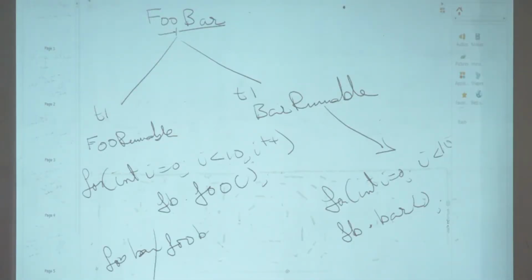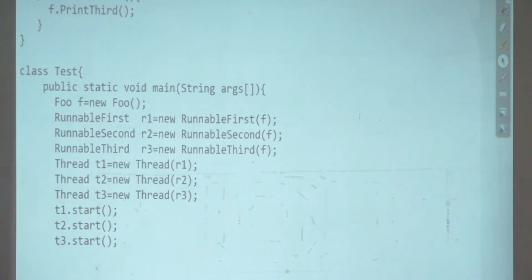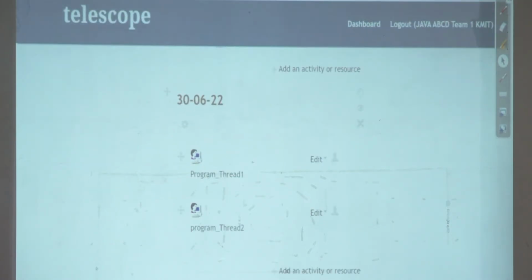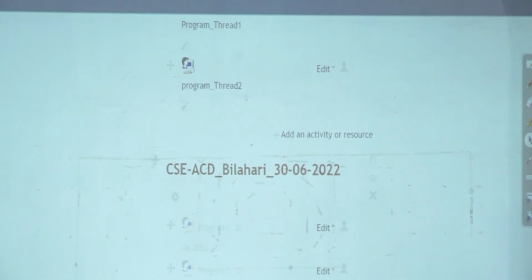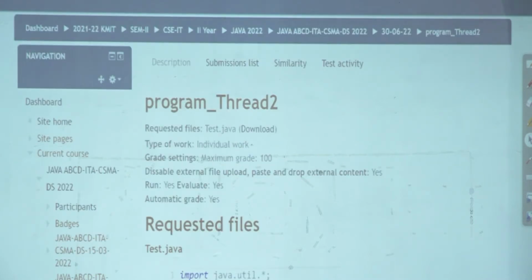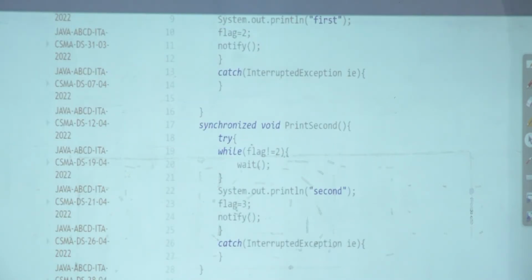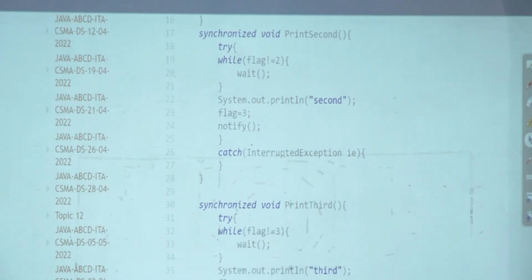Don't do it in thread 1. Do it in thread 2. It's the same code. We have given you the code. Change that code to produce foo bar 10 times. Open program thread 2. Is it coming? No. It's the same code. We have given you the code. It's done, sir. Okay, just check please. Program thread 2. We have given you the code. Okay, good. So please edit that code to do this foo bar story.